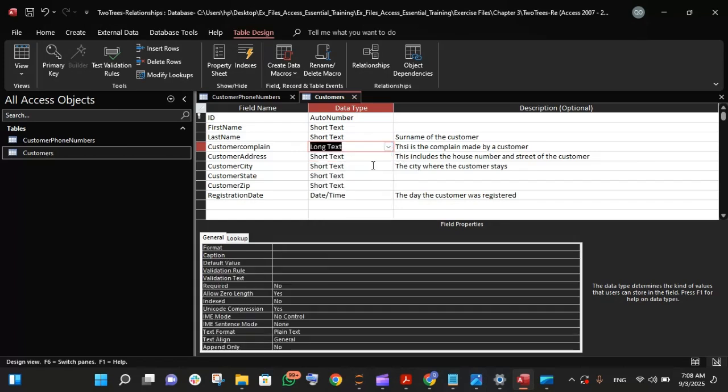Now let me quickly tell you something on this changing of data types. When you are changing from one data type to another, there is no issue if you go from short to long. But if you change from the longer one to the shorter one, it might give your database issues. It might truncate your data. So it's always advisable to go from the smaller to the bigger one, compared to going from the bigger one to the smaller one.